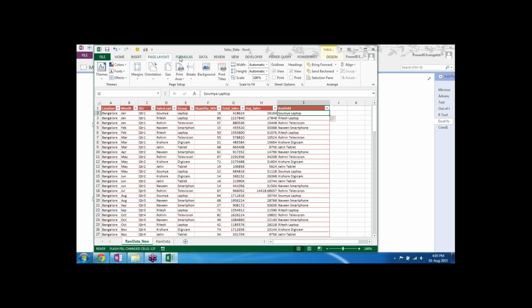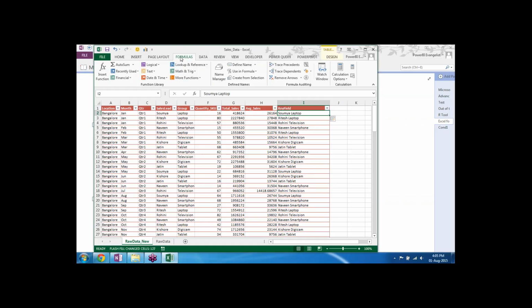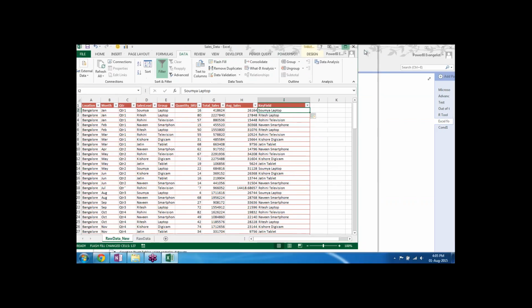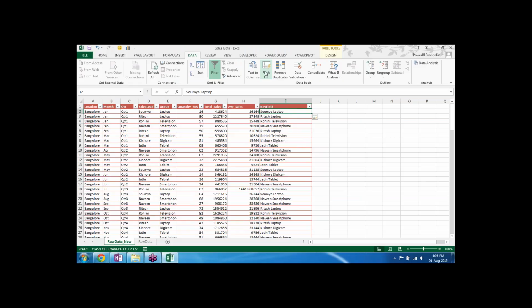So if we just go to our data, the same option is available over here also. In data, if you see, there's an option called flash fill. It works the same way. It automatically fills in values. So if you just put one or two entries, automatically it takes the flash fill. So in our case, even if I just put one sentence, it copies it.